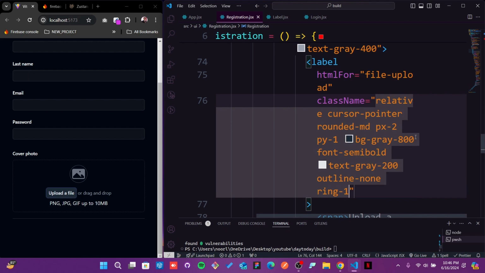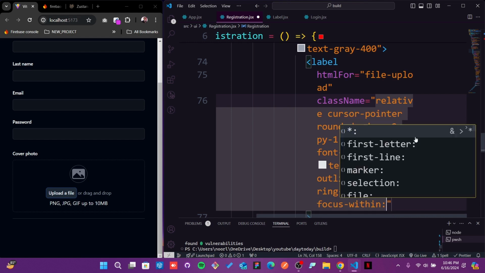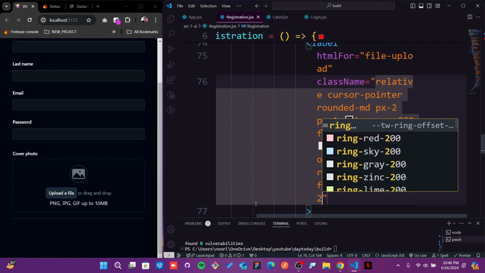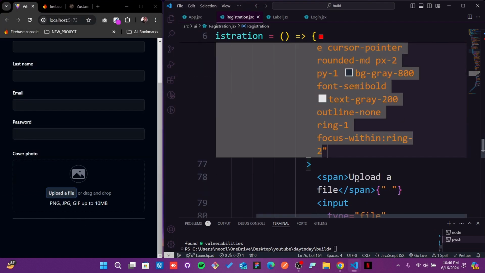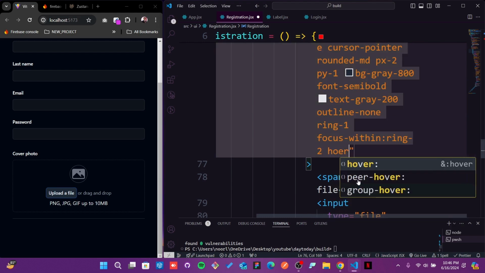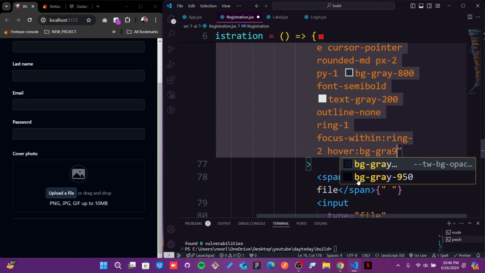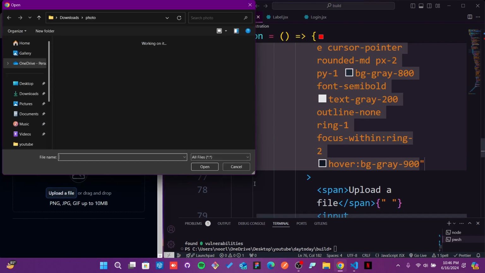Okay, you see that ring, and whenever we focus within it, the ring should be 2. As you see, if we focus, it's just getting the ring. Okay, so we can just make one more property here, then we are done. And now what we'll do, hover bg is going to be gray of 900, just to see. As you see, okay, done.